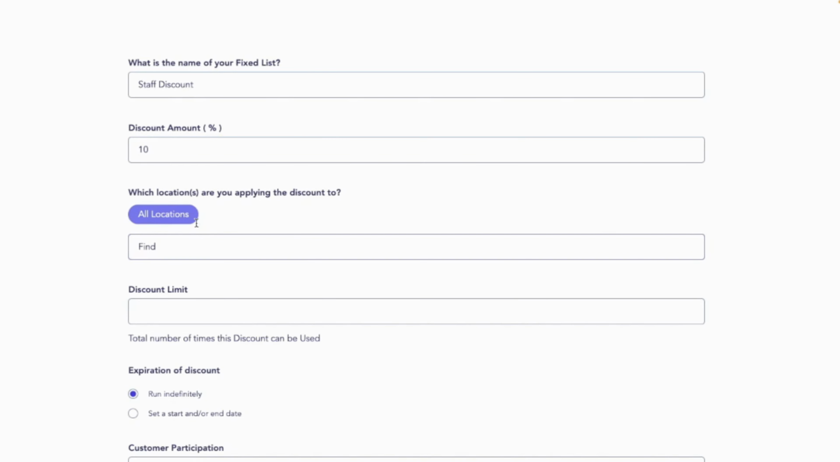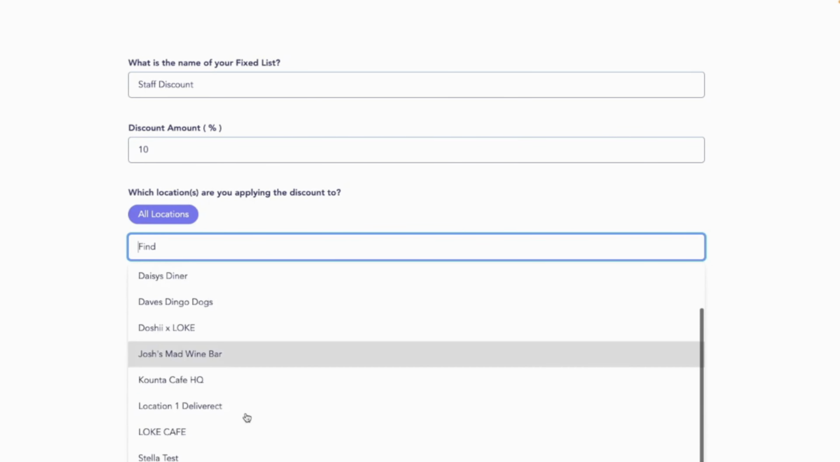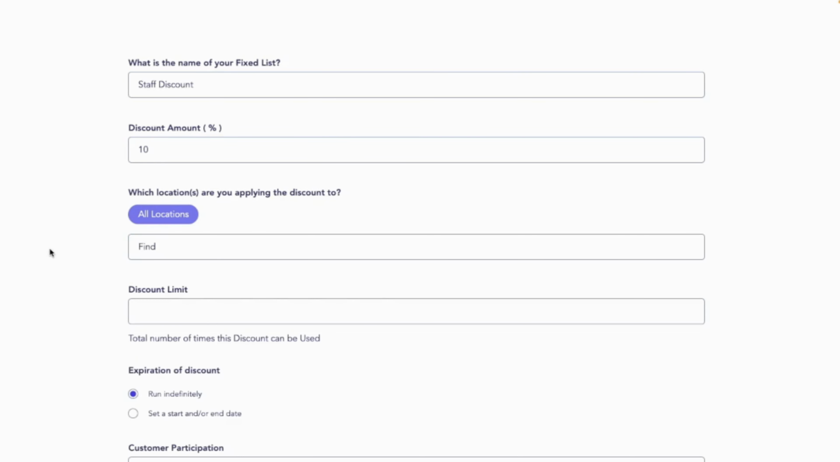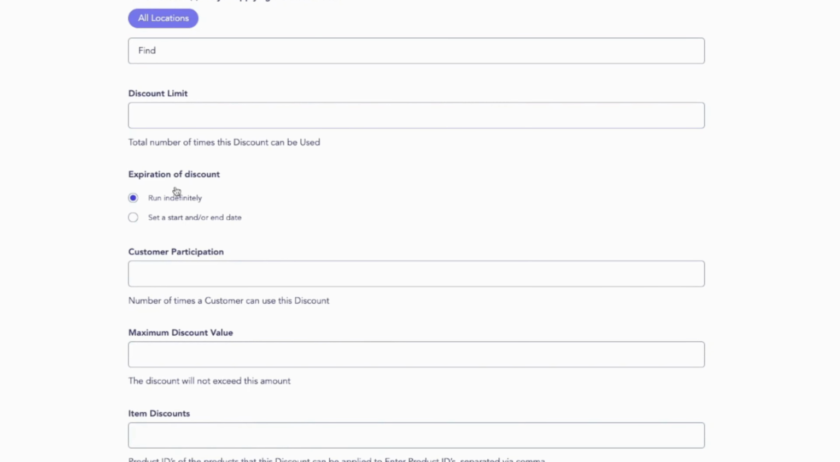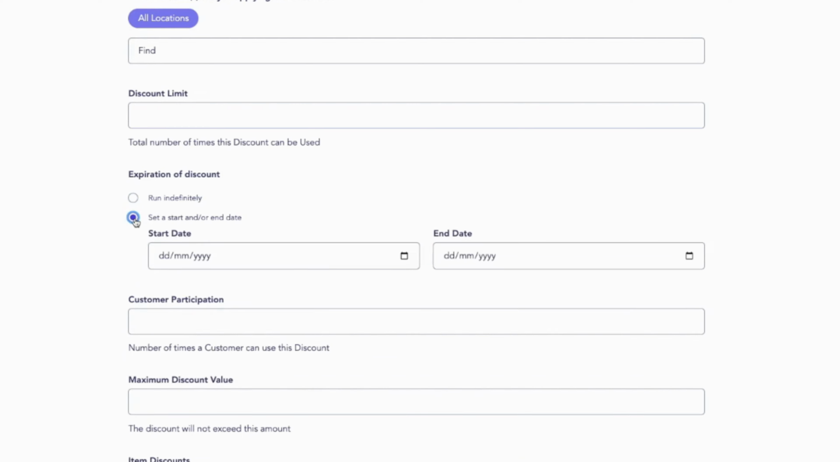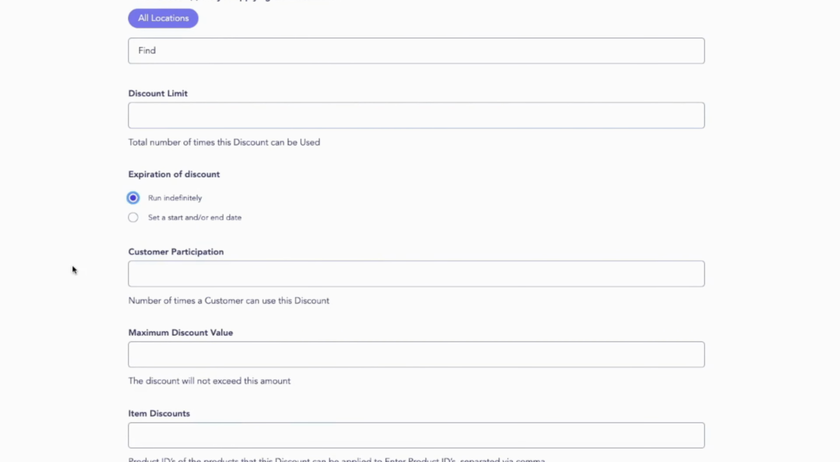We can also select which locations this discount applies to. So we just select here. If we'd like all locations, we just leave that field. We can select a discount limit, so that is the total number of times this discount can be used. If we'd like to leave that empty, we can. And also we can set the expiration of the discount. So we can run it indefinitely, or you can set a start or end date here. We'll leave that on run indefinitely though.